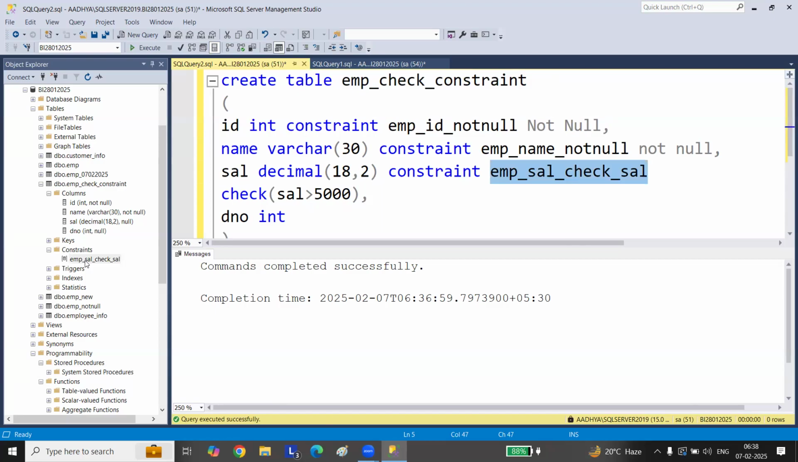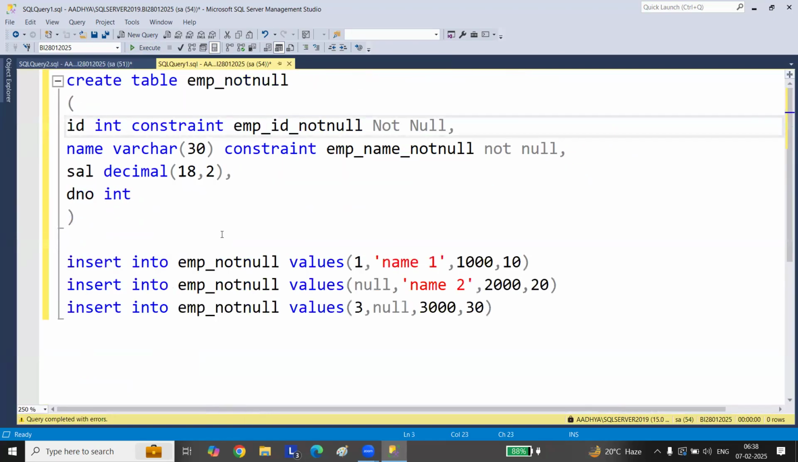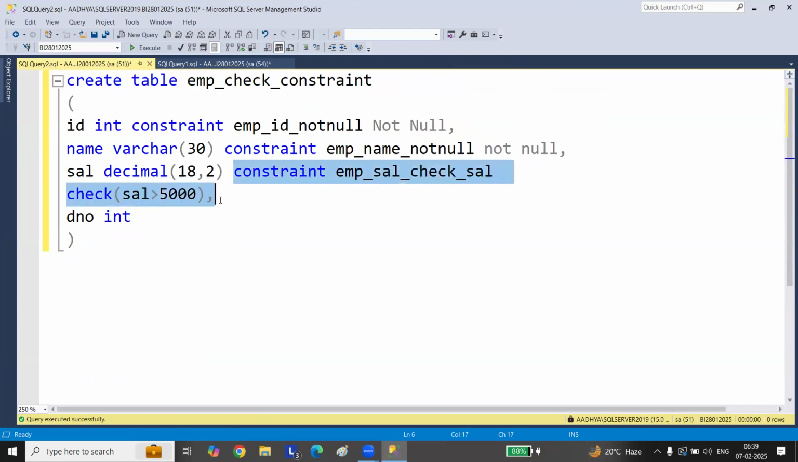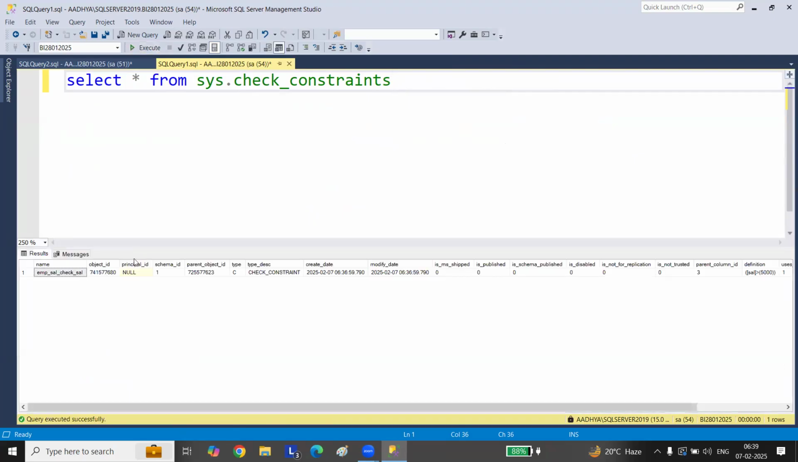Similarly, let's go and check: select star from sys.check_constraints. We have created this constraint here, so that constraint is available here. Now try to execute this. Did you see this? This constraint has got an object ID, but this constraint is available on a parent object. What is this parent object?